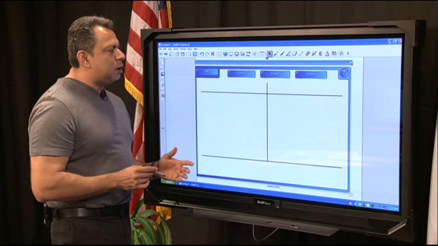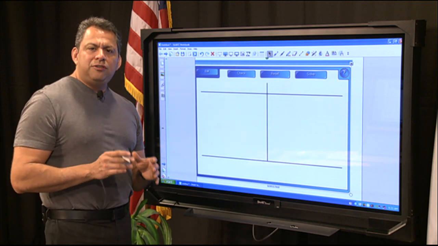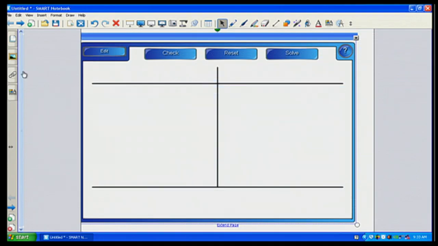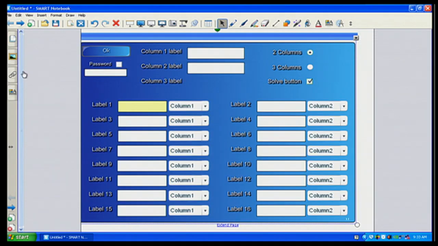So what I'm going to do, in most Flash animations, you're going to see an edit button on the upper left-hand corner. So when I click on the upper left-hand corner, it takes me to this page here, the editor. And so now I can choose how many columns I want that to be. I can list my categories here, and I can list all my labels. So let me fill that out real quickly.